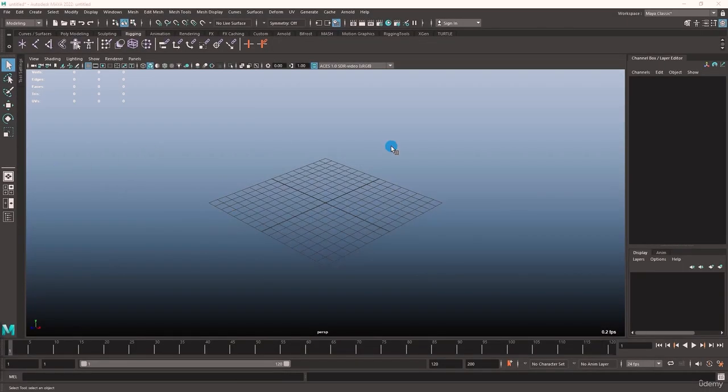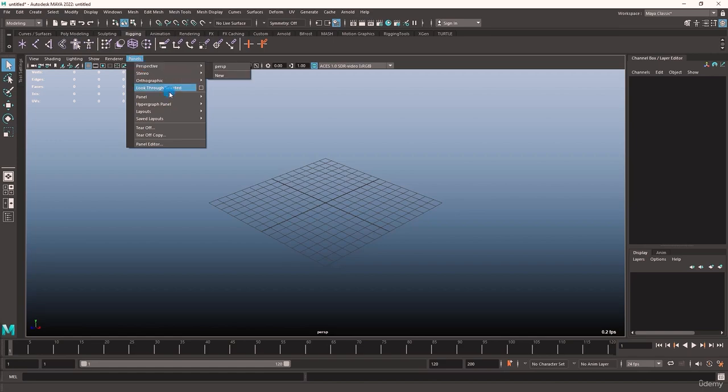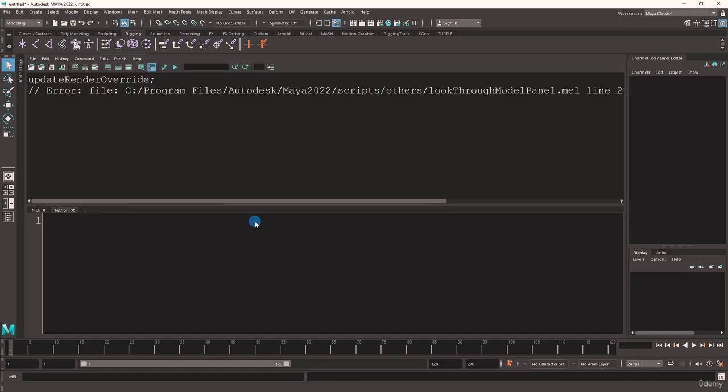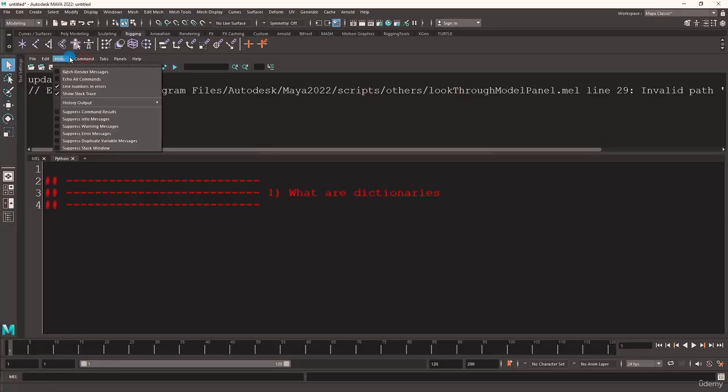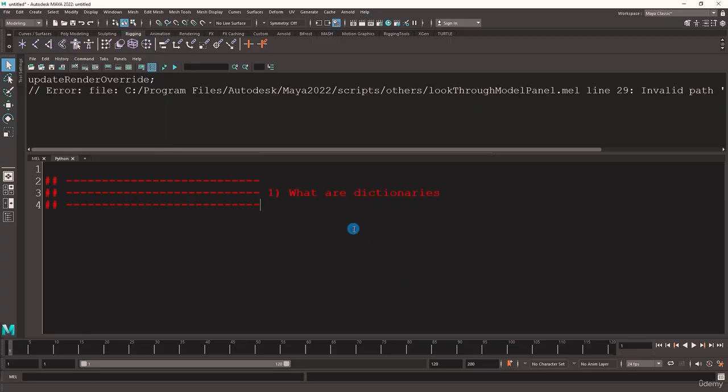Okay, let's set up our Maya window and get ready. So first we're going to look into panel. Okay, we're going to go down to script editor, open that up. Let's minimize our channel box. Okay, and then we will get started. So let's make sure as well within history we have line numbers in errors and show stack trace ticked on, just to give you the full feedback that you need from your errors.